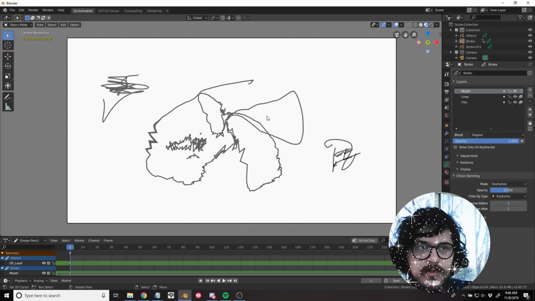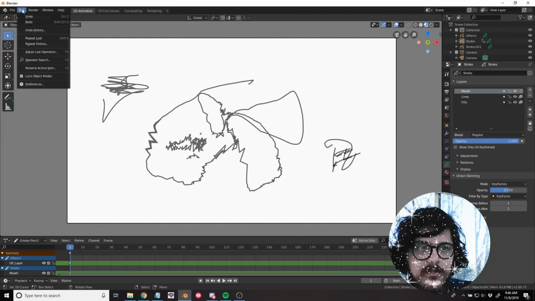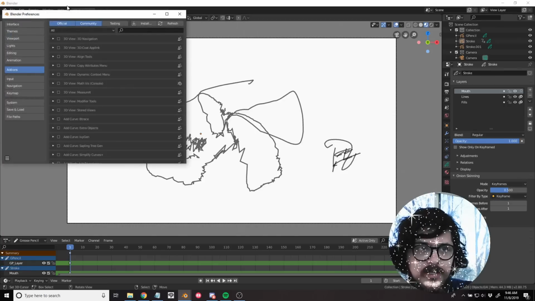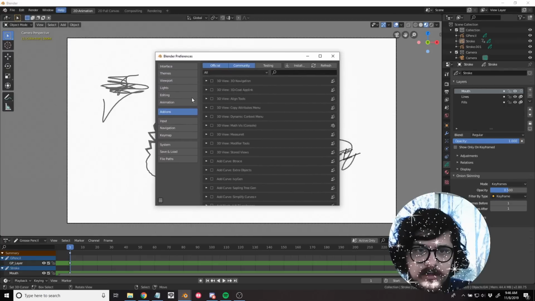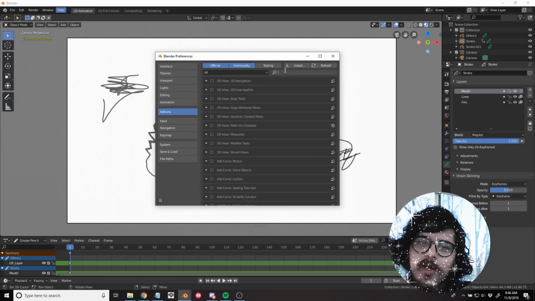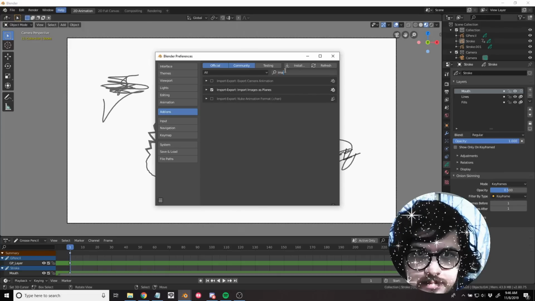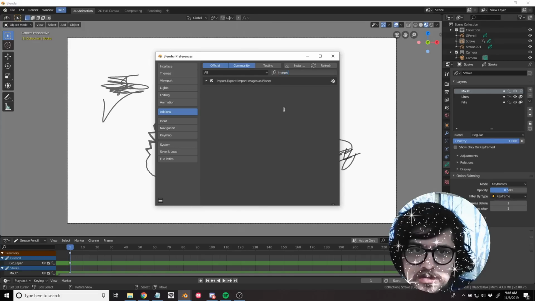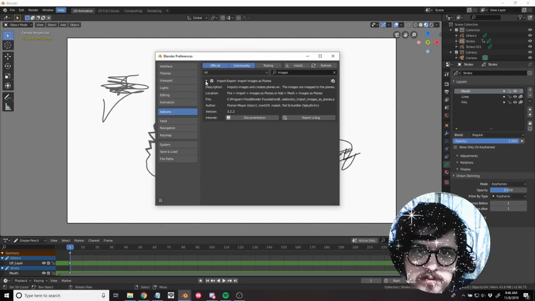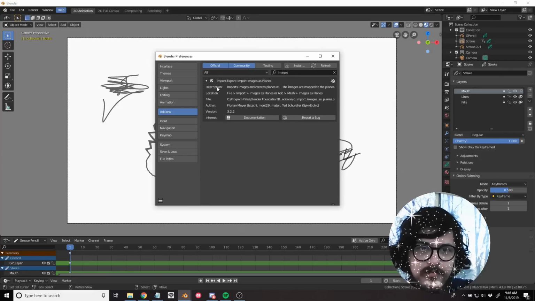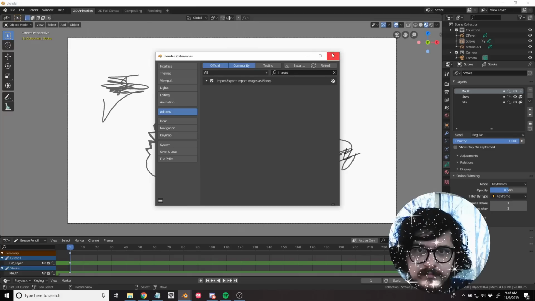So the way you do this, I think you need to go into your preferences first and make sure you have this add-on installed. It might be installed by default. I hope it is, but we're just going to check anyway. It's called Images as Planes. I'll just search for images, and it lets you import images as planes. So right now it's turned on. Hopefully it's turned on for you. If it's not, make sure to turn it on.